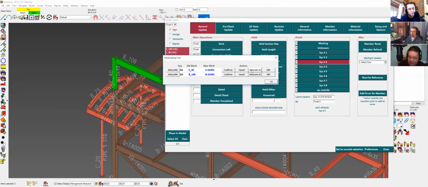It is technically still a beam in SDS2, but I can tell it, you know what? Generate it as a ladder or truss or whatever the case may be. I can also add a prefix. Maybe there is G for galvanized or aluminum, something that you want to add to the mark. Or I can simply edit and just add in my own piece mark. But in this case, I'm going to confirm the two of them.